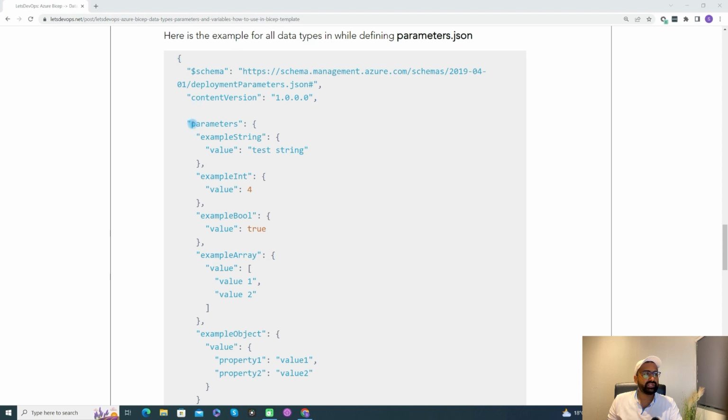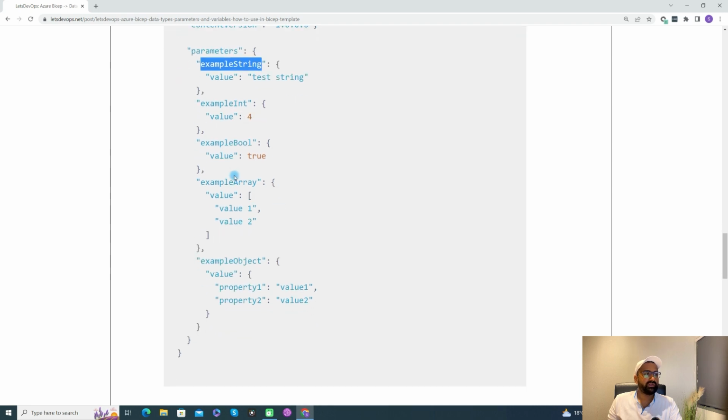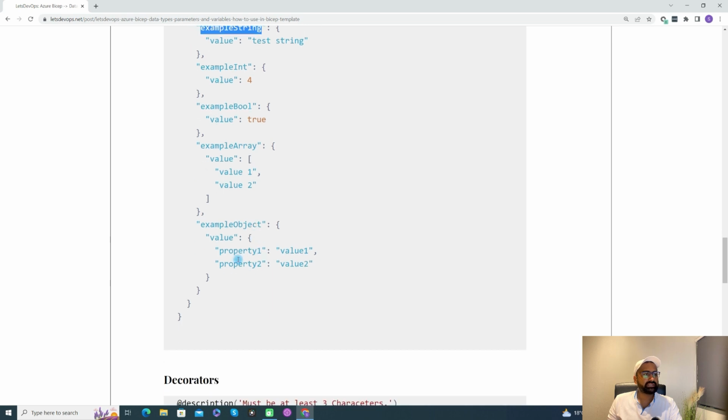If you notice here, we have the parameters. Under that, this is one of the parameter names, and then the value we are defining as a test string. Simply for integer, we are just passing the value as 4. For the boolean, we are passing true. For array, we need to define it in square brackets, and for object, we need to provide it in curly brackets, which has the key and value.